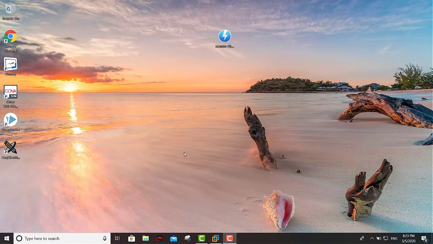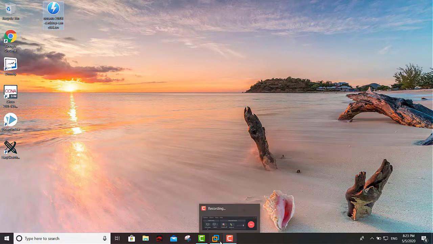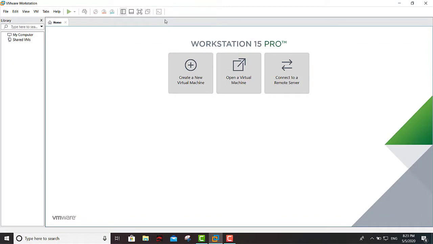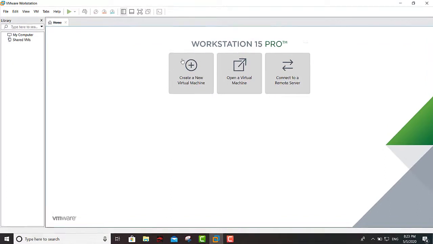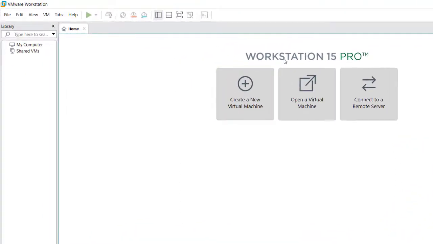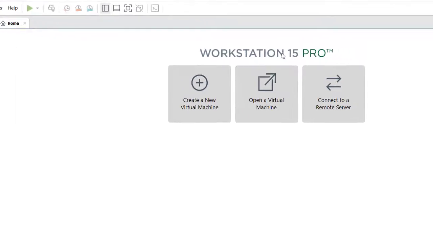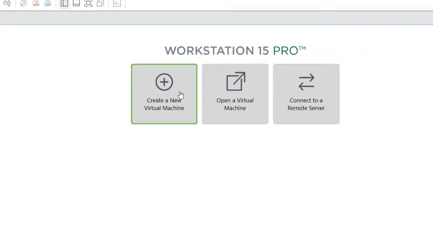Right after you have exited out and your file has downloaded as an ISO file, make sure you keep that either on your desktop or in your downloads folder. So we'll go ahead and open up our VMware Workstation, and the latest version is 15. I believe 15.5 has already come out, or is coming out very soon.